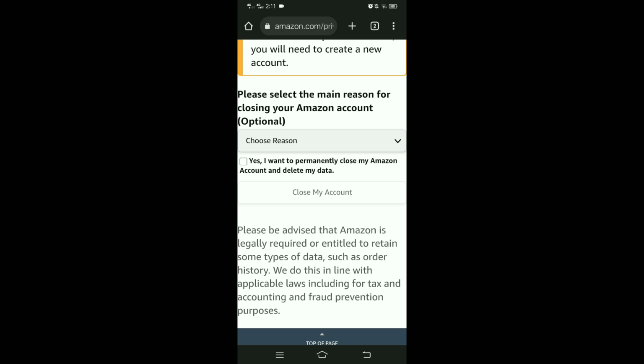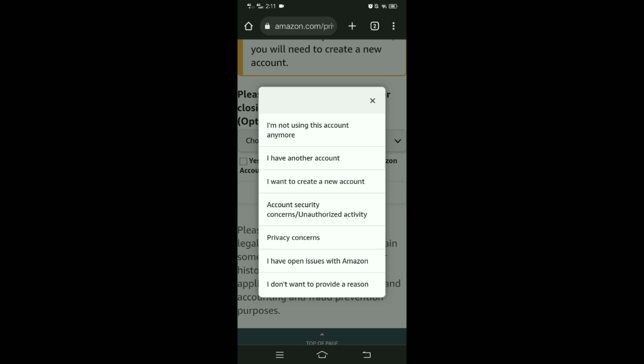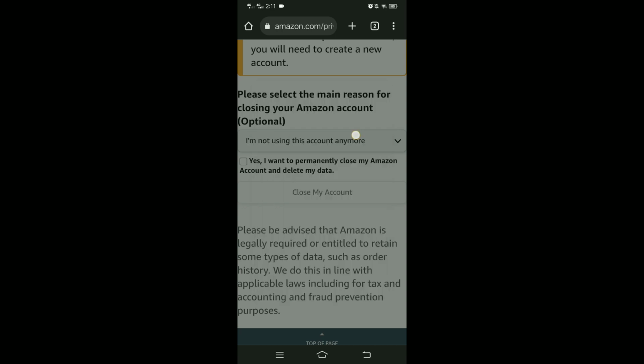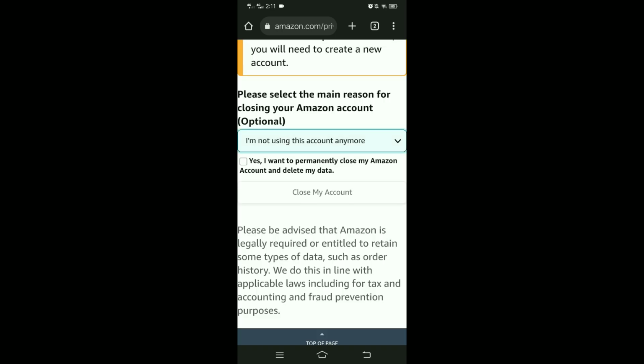Select your main reason for closing your Amazon account. Tap or choose one of them and then tap yes, I want to permanently close my Amazon account and delete my data. So that's how to delete Amazon account on phone.